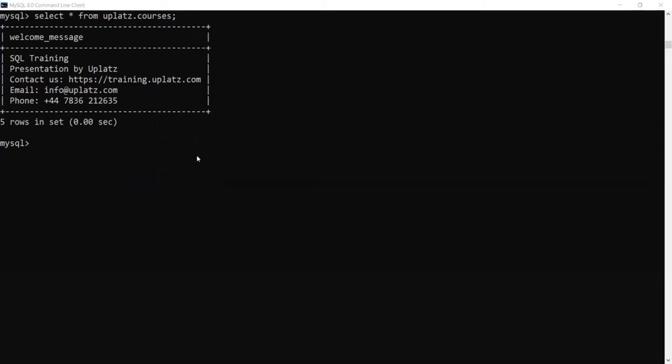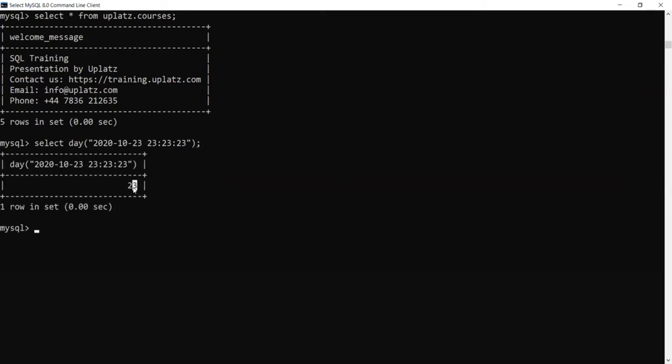So to start with, we have the first function, that is our day function. Let me demonstrate it. It basically returns the day of the month for a given date, a number from 1 to 31. Okay. So if I, let's say, pass something like this, 2020, 3, it will return 23 because it is 23rd October. So it will return 23 to me, irrespective of whatever my timestamp is.